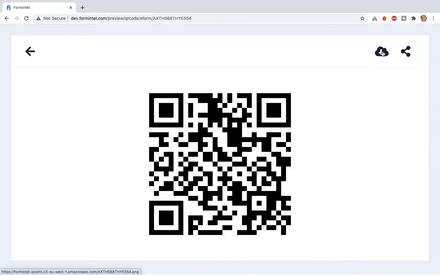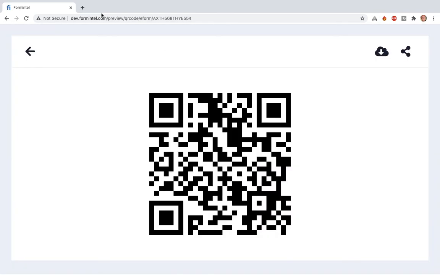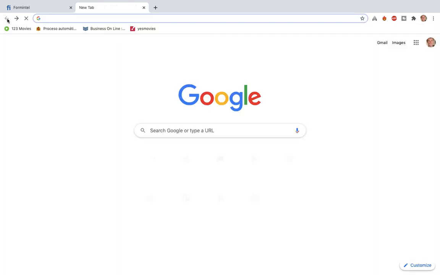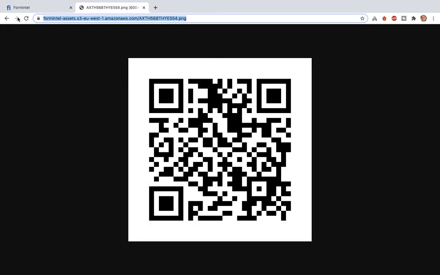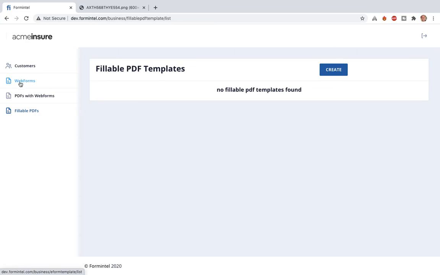So I press the download button if I want to print it and stick it on the tables at my restaurant, or stick it outside, or I can click here and copy the link to share it with somebody, for example, and this is how it would come out. So the QR code is shareable in that way. And when you scan the QR code or click on it, what happens is it takes you to that form.